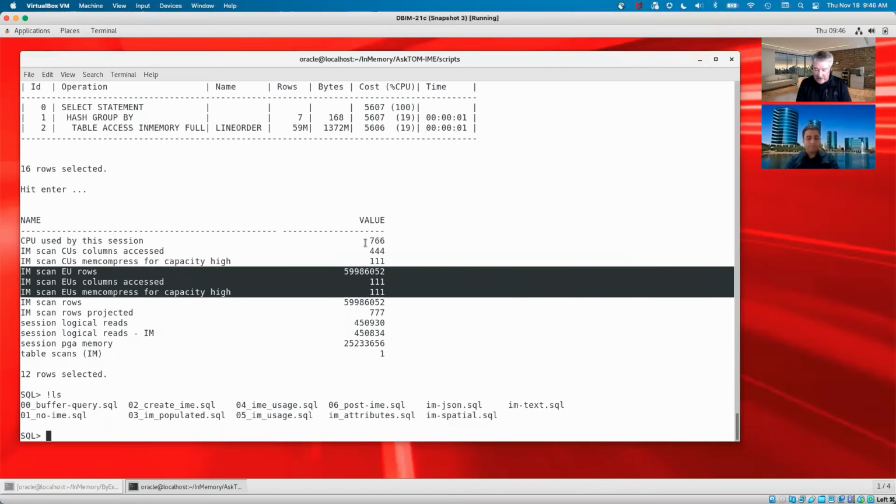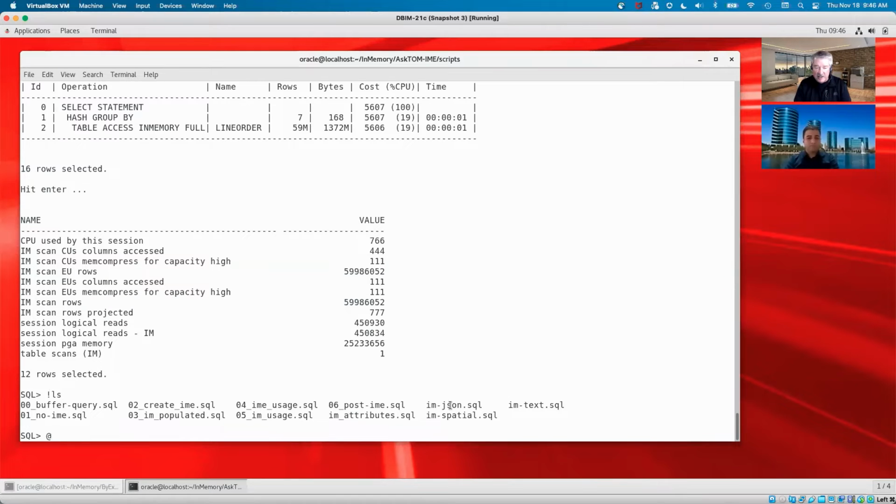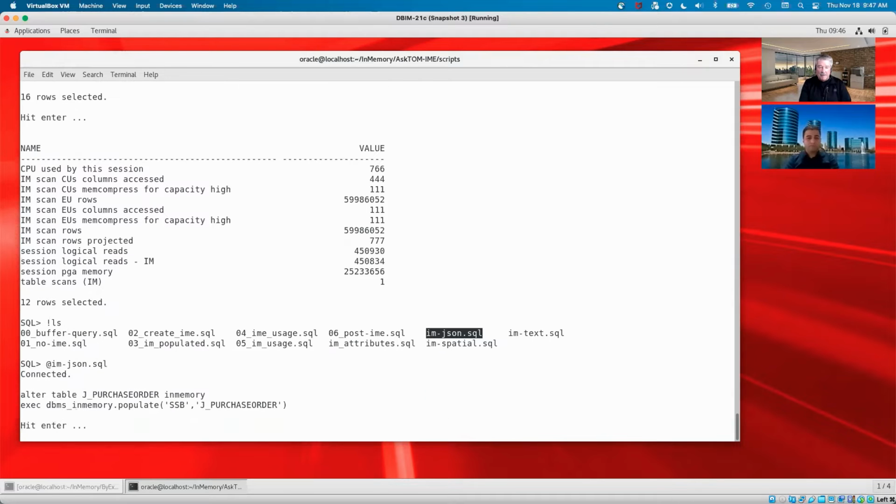So I'll do JSON first. The JSON is going to use a JSON data type. And what I've done is I've basically just written a SQL script that's going to go through each of the steps so I don't have to cut and paste everything. I mentioned the J purchase order table, so we've populated that in the column store.